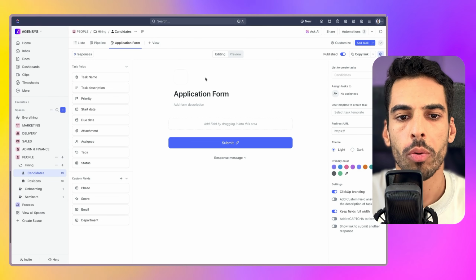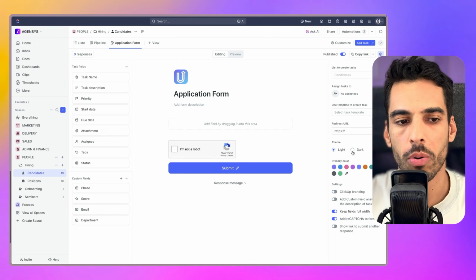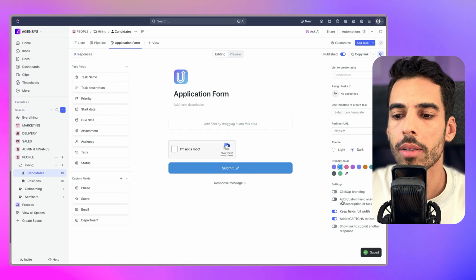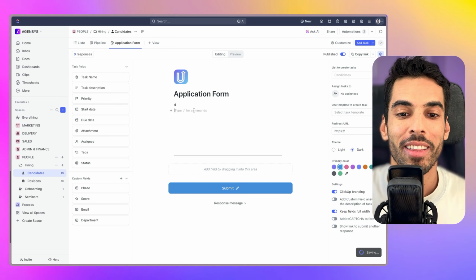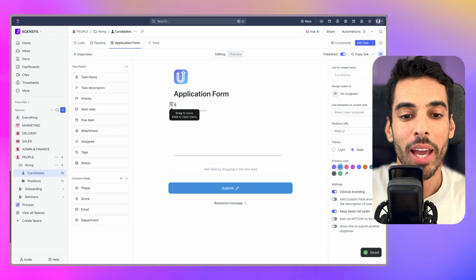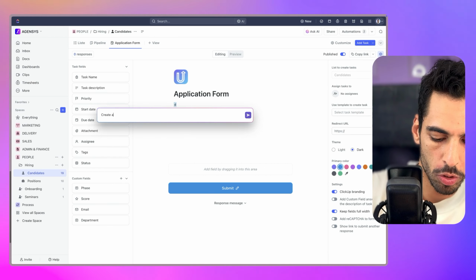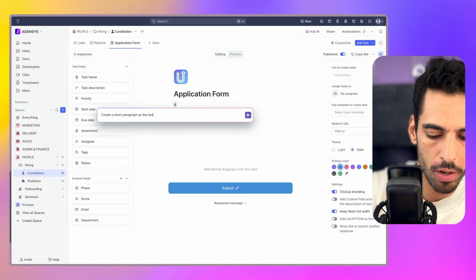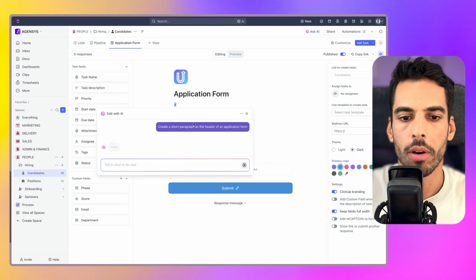And I really want to make this form my brand. We can finish up our customization before we start the form if you want to. So I'm going to make my form dark. Now we'll talk about the rest of the customization later before we publish our form. Now that I've created my title, my logo, I could actually tell ClickUp AI to create a short paragraph as the header of an application form. And I'll click enter and let's see what it does.